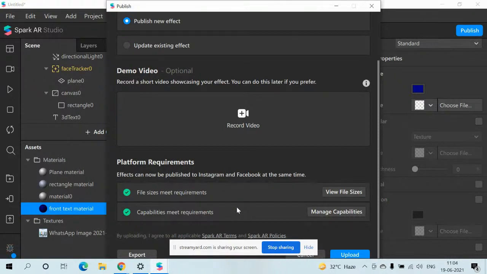So basically, we have guidelines for submitting any effect or filter that we publish on Instagram. We can't add anything and everything to it. Of course, we are free to use our imagination and make cool effects, but it should follow certain guidelines. You can click on the Spark AR policies and have a look at them. It's not something very complex that you need to spend half an hour or 1 hour reading and understanding. It's nothing like that.